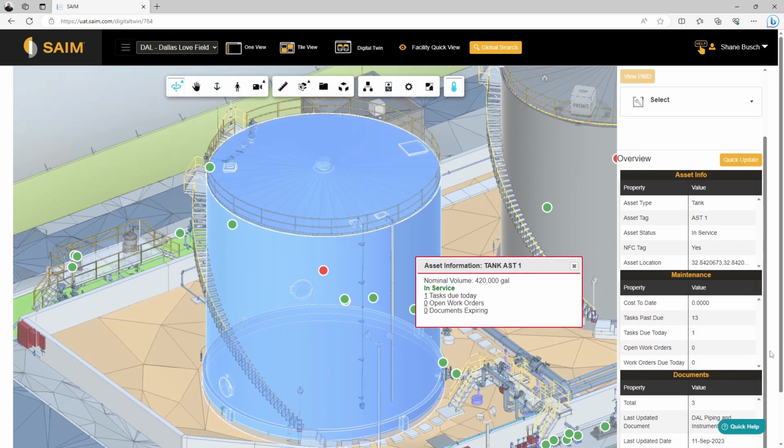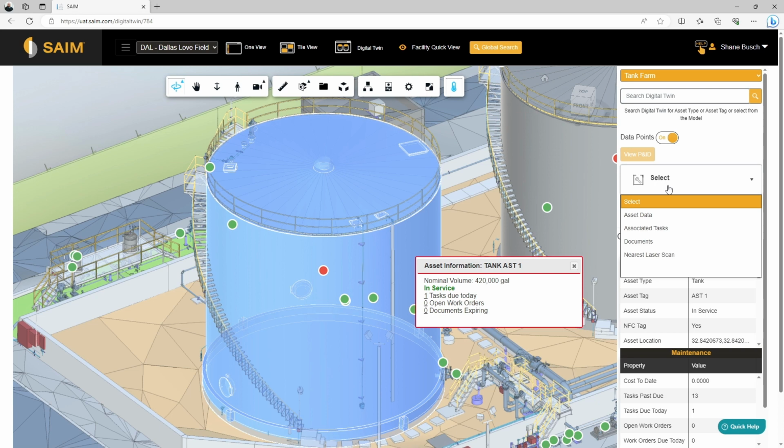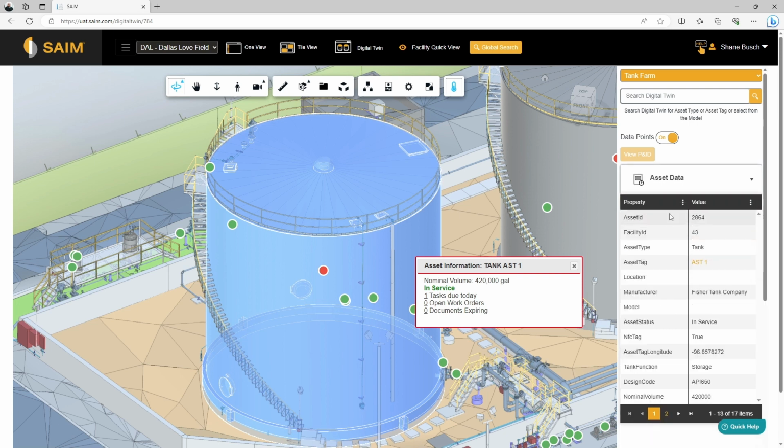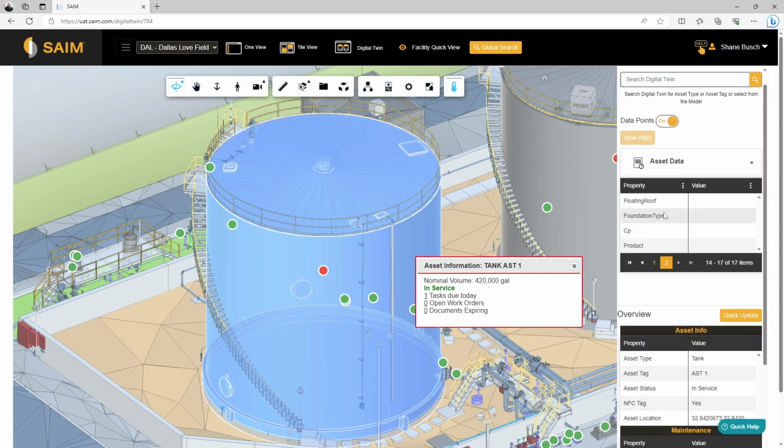I'm now going to scroll back up here on the user pane, and here I've got a drop-down menu with a bunch of different views from within our digital twin. I'm going to click on Asset Data now. And what that's going to do is it's going to search the same asset database, and it's going to drill in just a little bit further than the asset overview section. And it's going to give me in-depth detail for all the information that's been put into this digital twin.